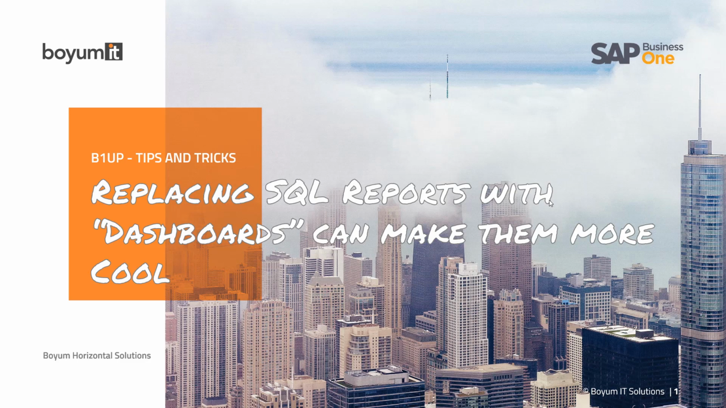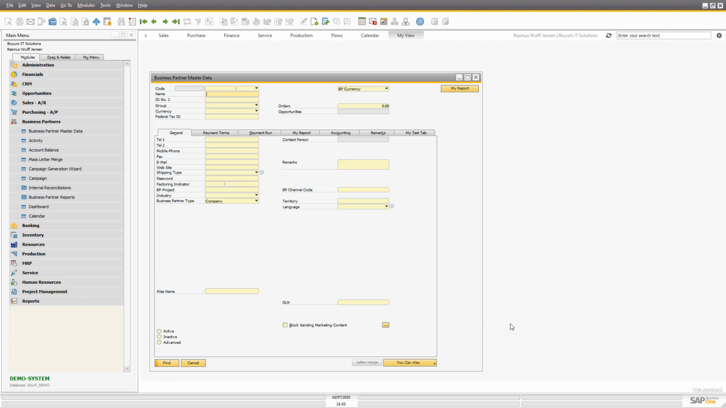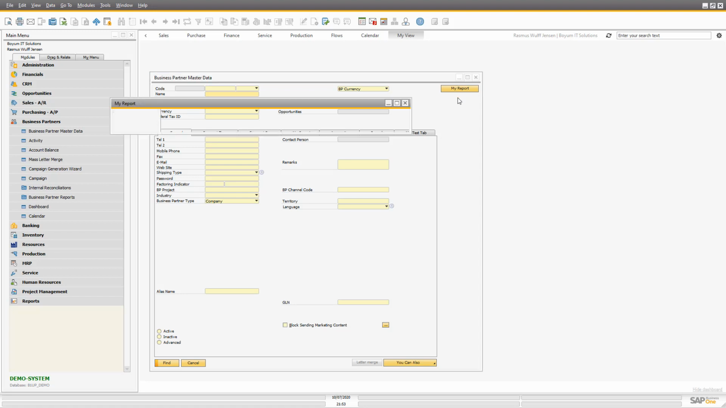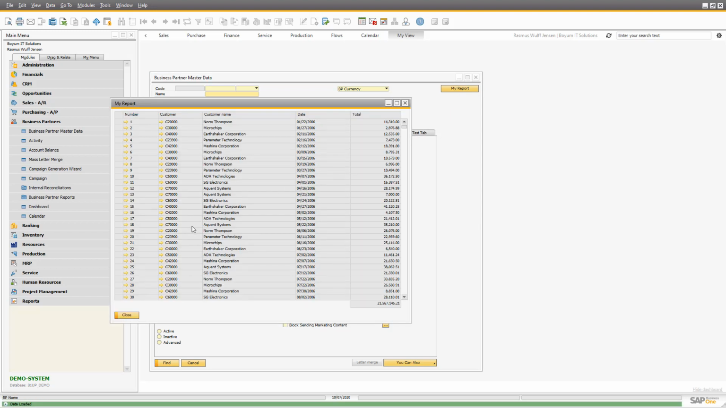Today I will do a live transformation of a SQL report into a dashboard, or kind of dashboard, that you will still use as a SQL report, but when you do this, you can make it much more cool. So let's go into Business One and let me show you what I'm talking about, and hopefully without too many mistakes, do the transformation. So here I have a small report that just shows some invoices.